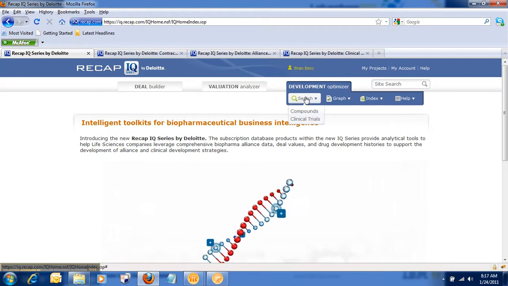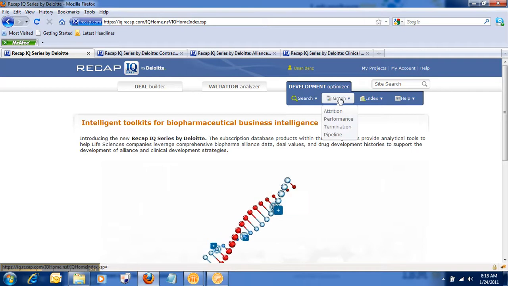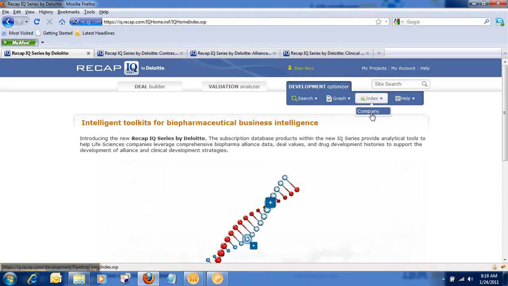Development optimizer, you're able to search for compounds and clinical trials. You can graph out different parts of development processes for drugs, including attrition, performance, termination, pipeline, and I'll go through the details of what these are a little bit later. And then we have an index of different companies.